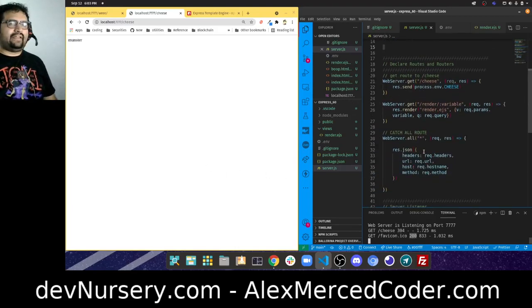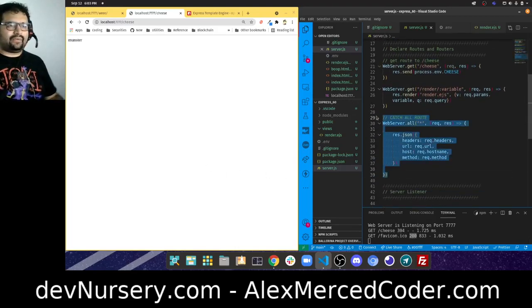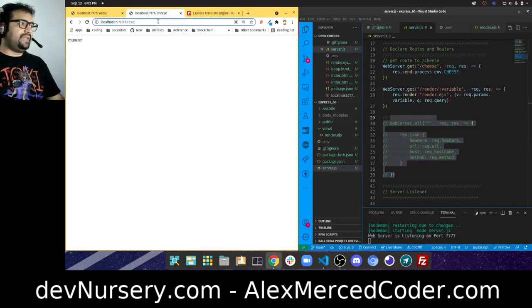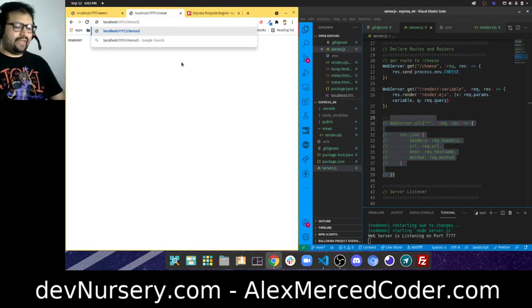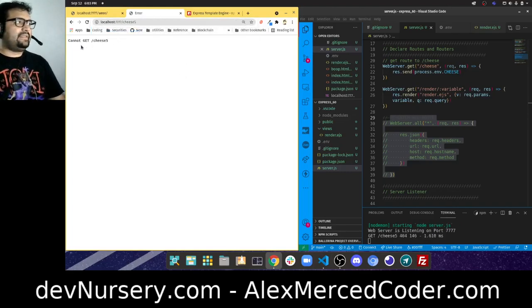For example, if I were to comment out our catch-all route and then try to go to /cheese5 without the catch-all route, see I get "Cannot GET /cheese5", and notice it gets a 404, which means not found, like it didn't find a response for this particular URL.